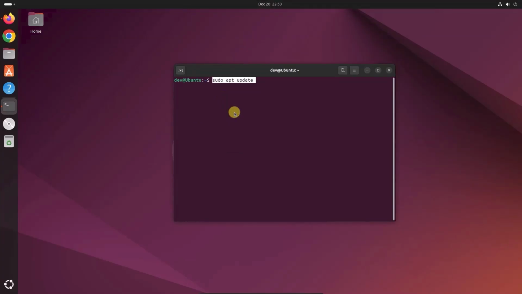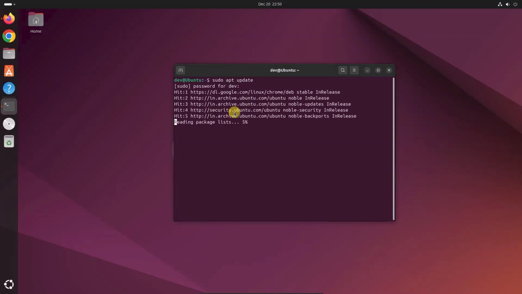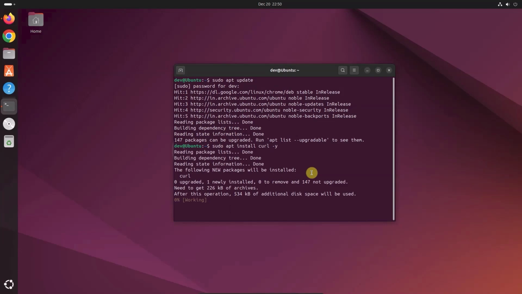So paste the first command, sudo apt update, then hit enter. Then after that, enter your password. And after that, just going to wait for a few seconds. Then paste the second command, sudo apt install curl -y, and then hit enter. Now again, wait for a few seconds.